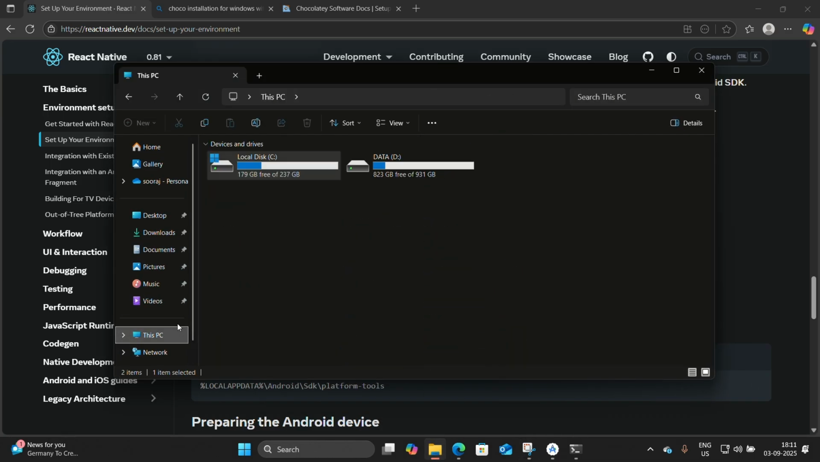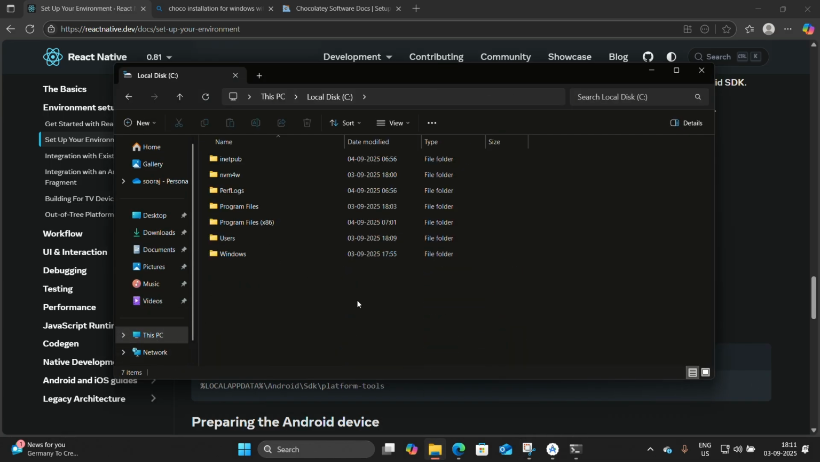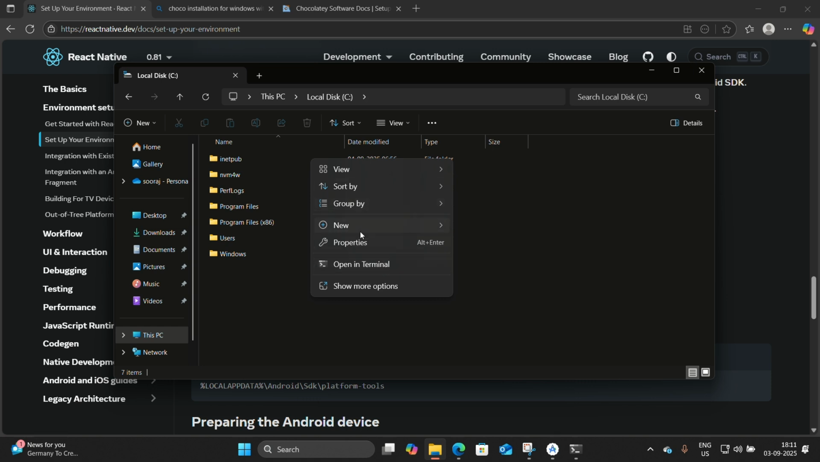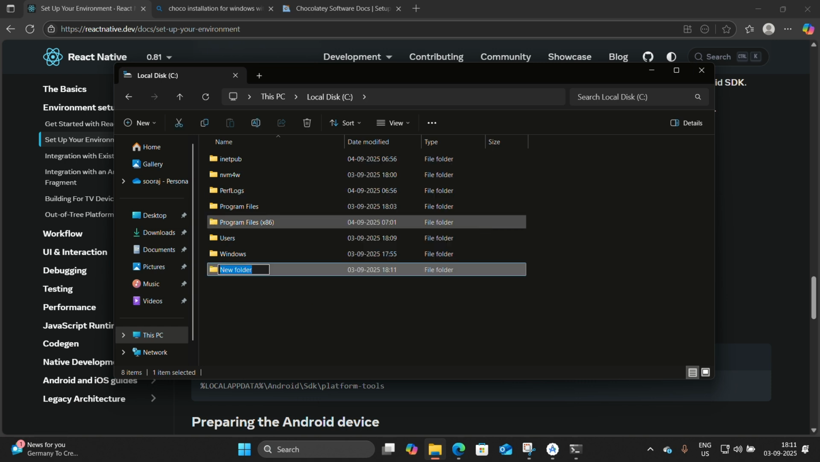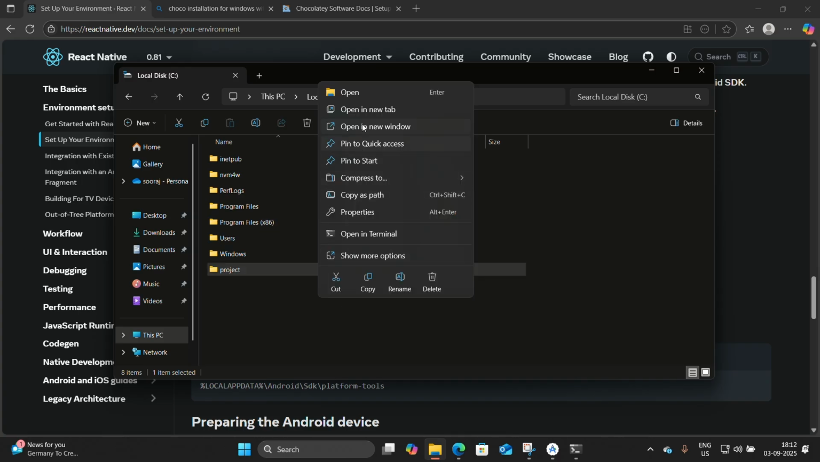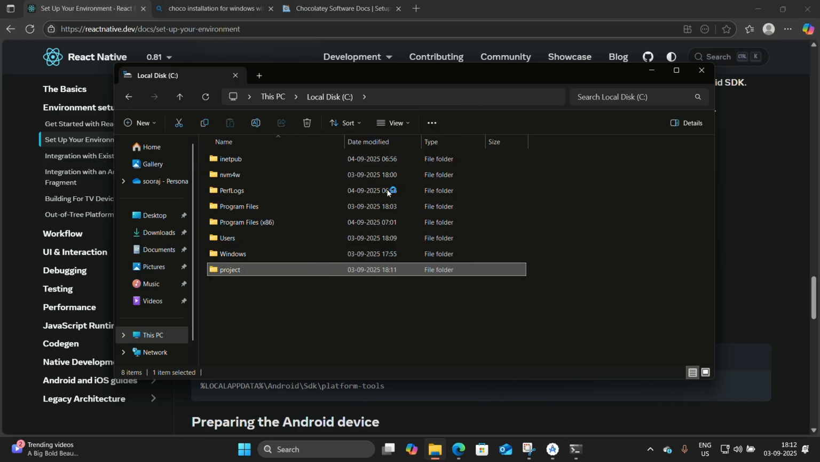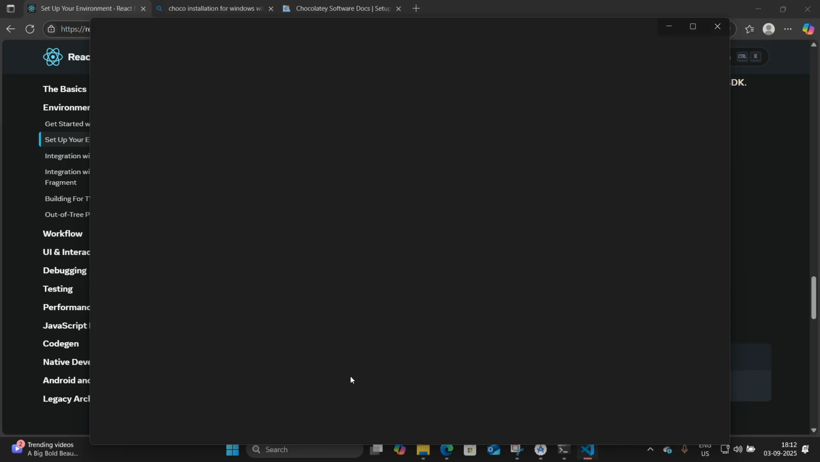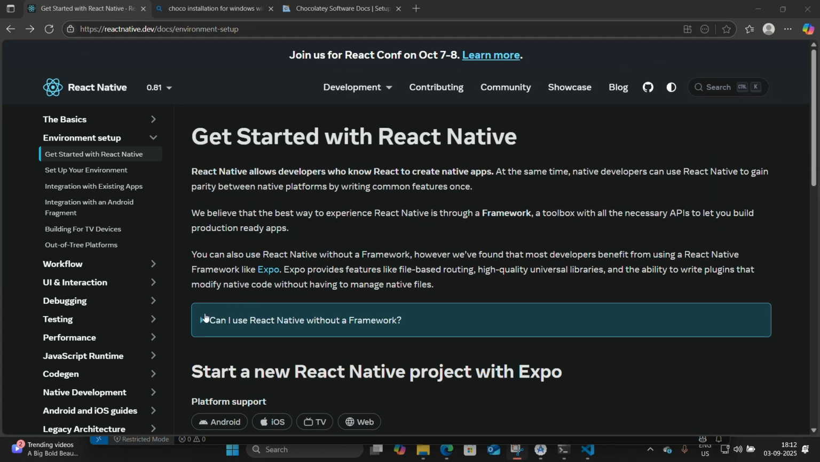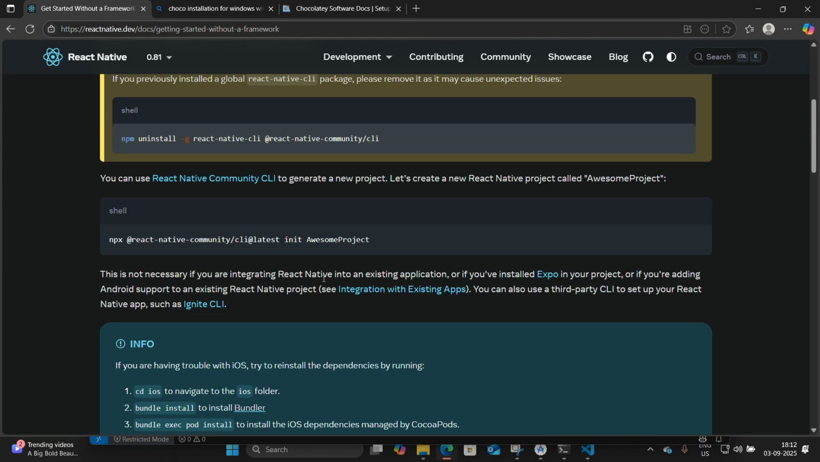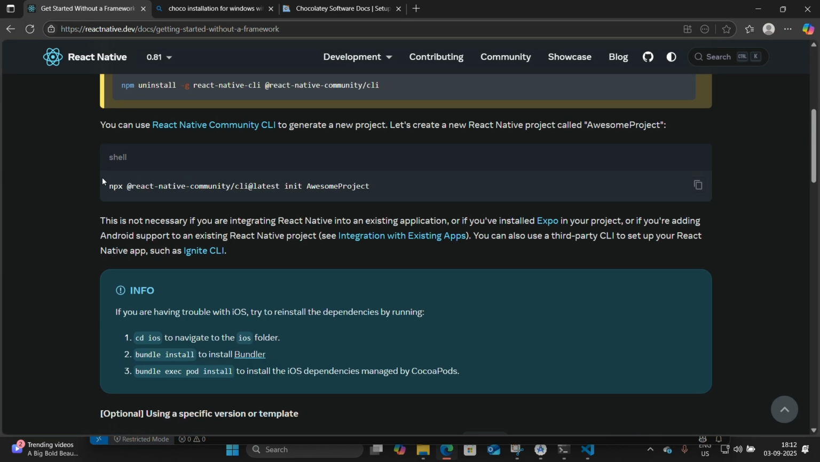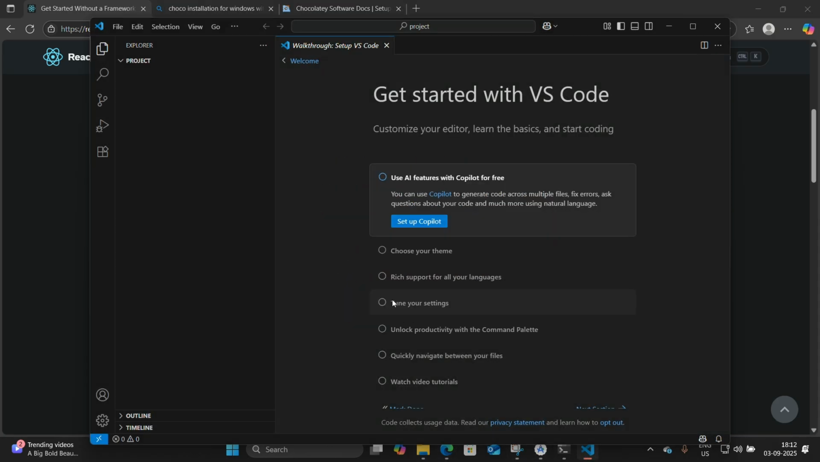Now we can create React Native application. First, create a project folder inside C drive and open folder with VS Code. Now copy the create React Native app command and open new terminal inside VS Code and run the command.